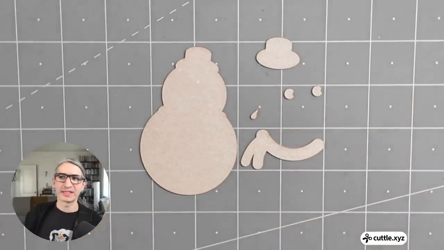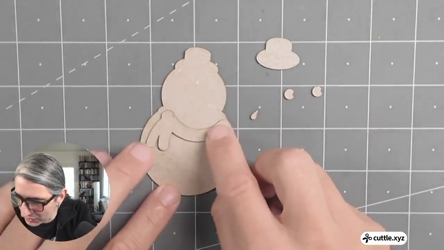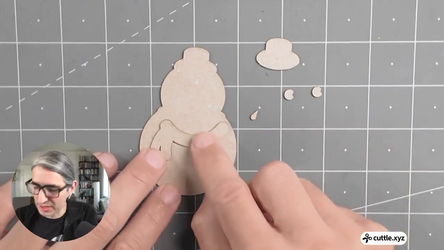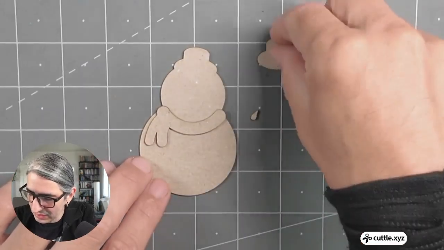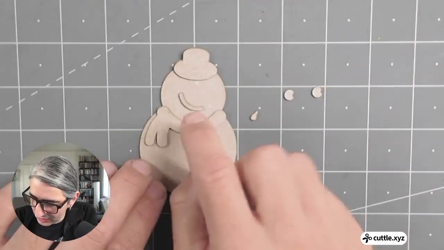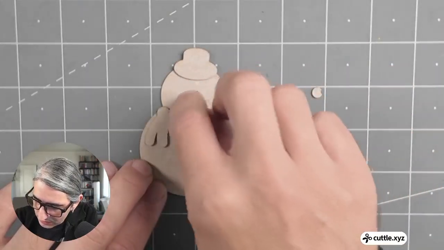The slight downside of this technique is that you have to come back and assemble. The shapes that overlap a little outside of the main shape, like the scarf and the hat, are easy to place. But the others, I have to assemble myself. Here's the nose.